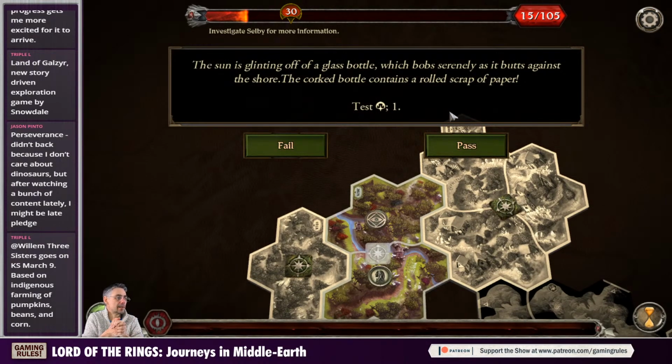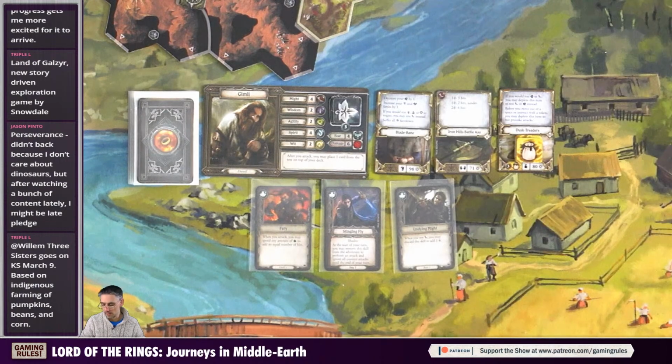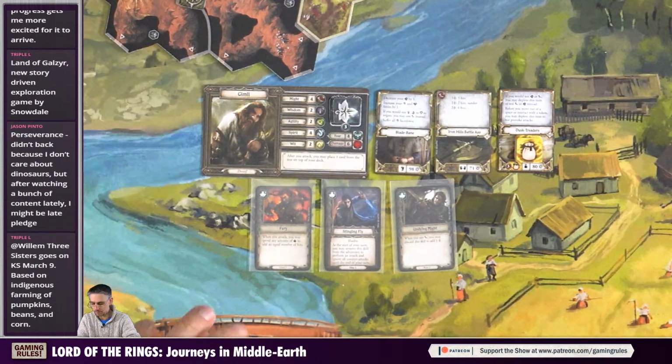The sun is glinting off a glass bottle, which bobs serenely as it butts against the shore. The corked bottle contains a rolled scrap of paper, so Gimli is having to test his wit.